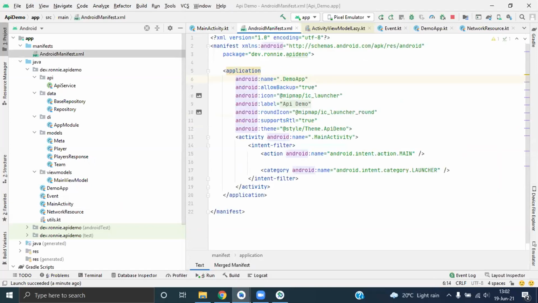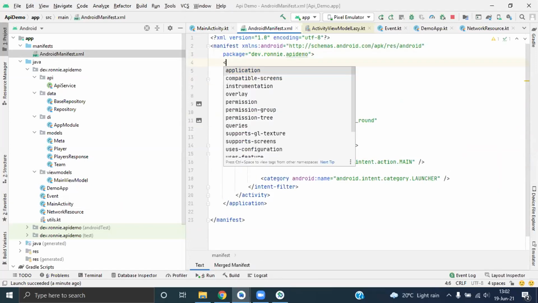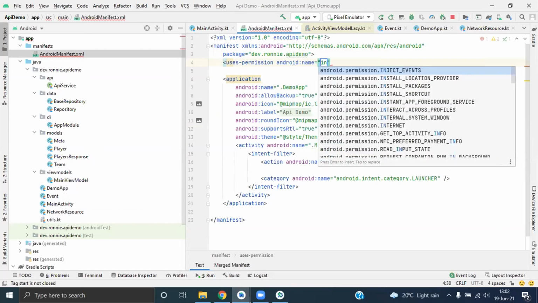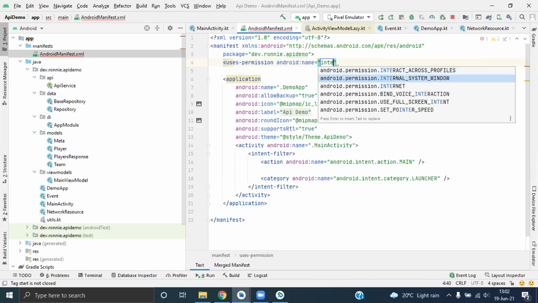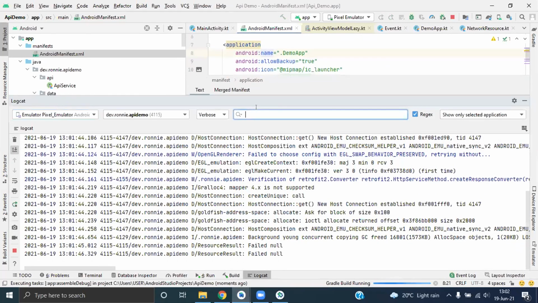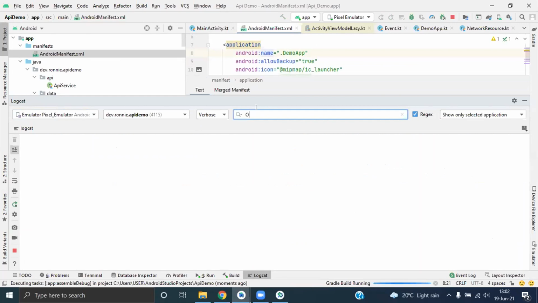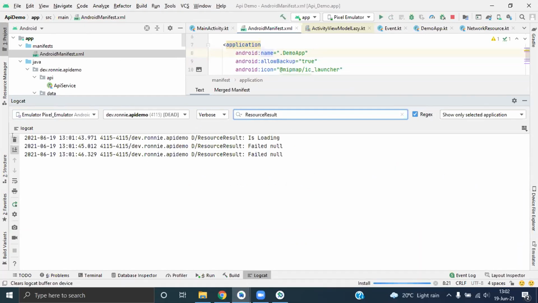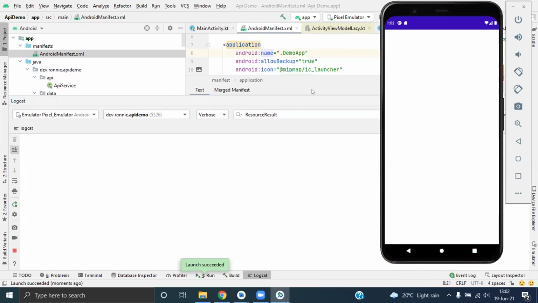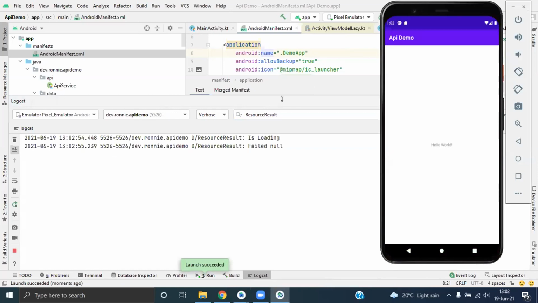Uses permission. It has to be that. Where's internet? What? Null.